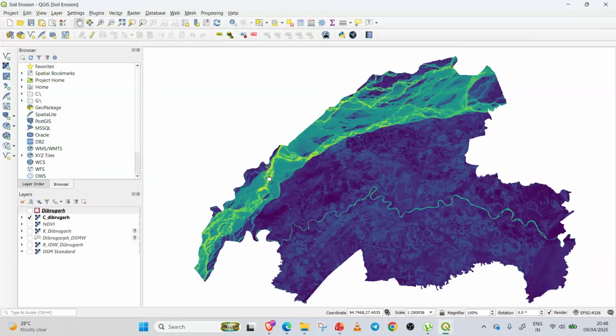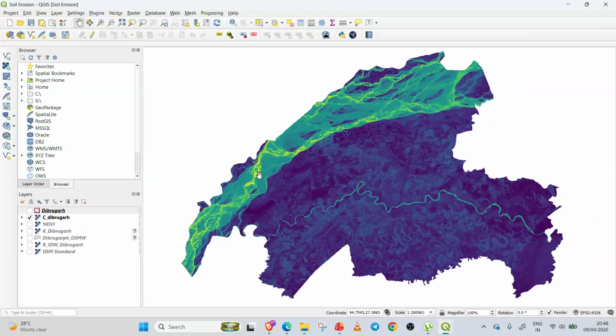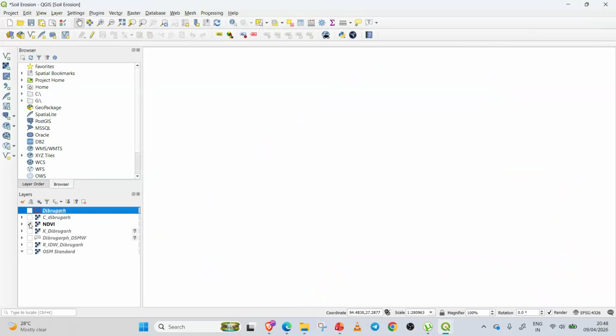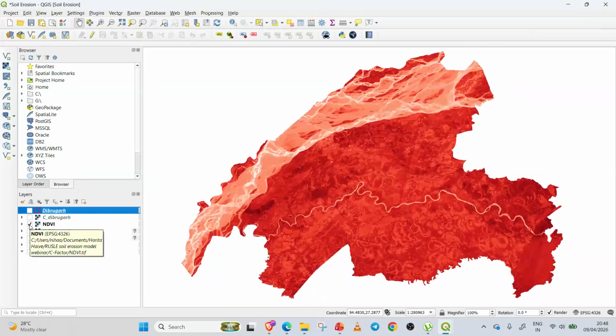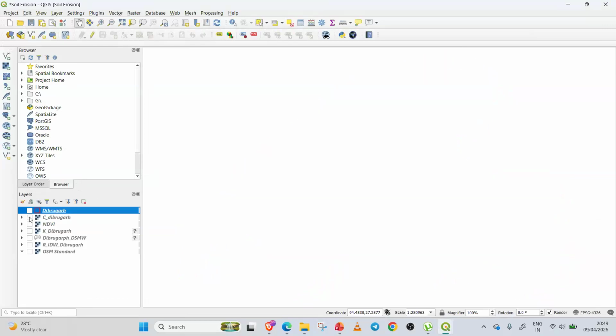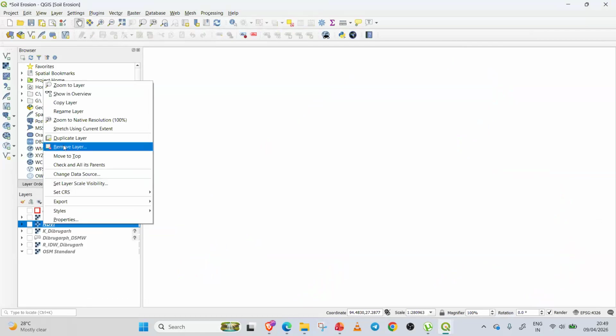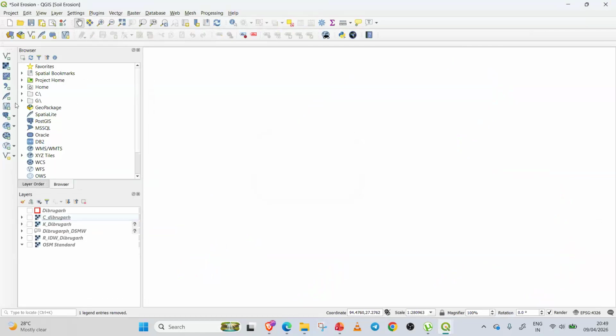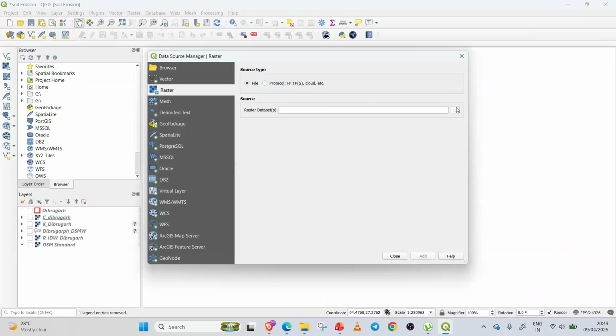Yeah, so we have this one. We already created our C factor and NDVI yesterday. This is C factor and NDVI. Okay, we created this one. Let us remove the layer. Let us import the image again.